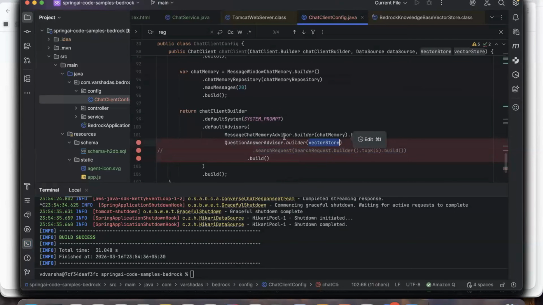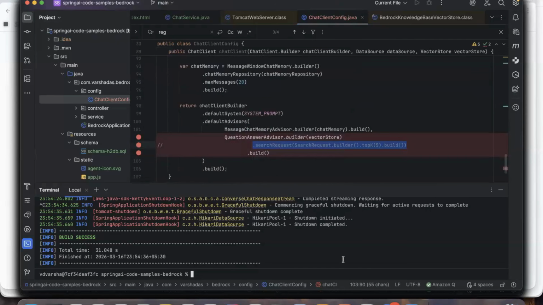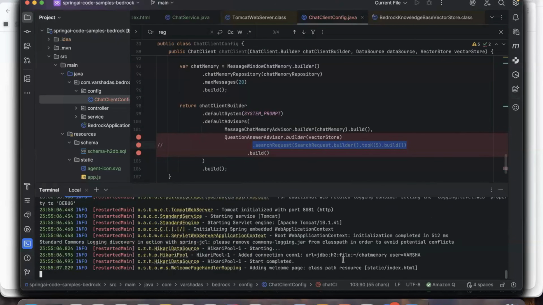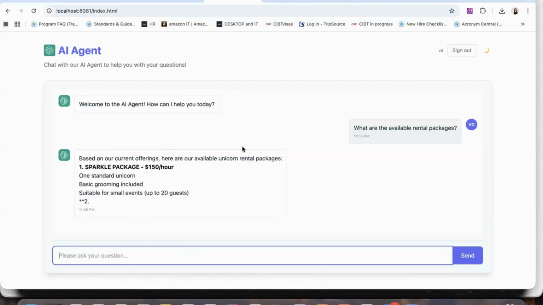So we have the vector store over here. I've commented out this particular line because it's redundant. We don't need it. So we are all set. Now let's restart the server and interact. We are expecting that when we ask about the rental packages, it is supposed to give us the right answer, which is going to be grounded in the PDF that we have uploaded.